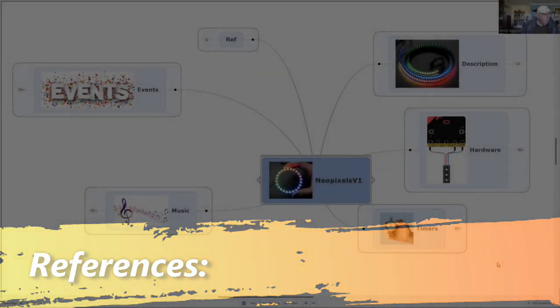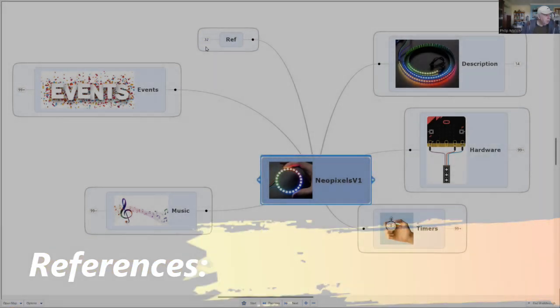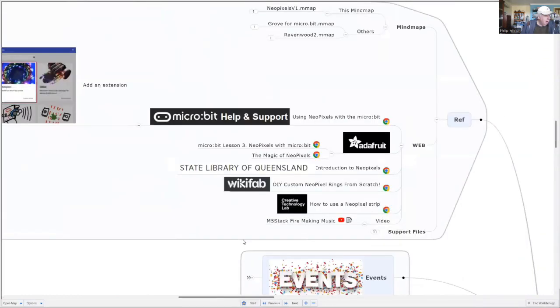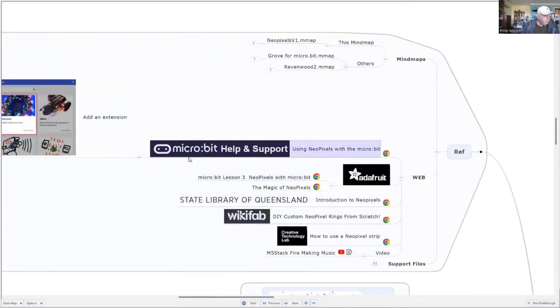Finally, we're going to have a look at the references. So if we open up the references here, you can get more from the microbit website, where you can learn how to use neopixels on the microbit computer. And Adafruit have quite a number of interesting articles, including lessons on using the neopixels and all about the neopixels. The State Library of Queensland has a good introduction to neopixels, as well as the London School of Arts. So there's quite a bit on the internet.